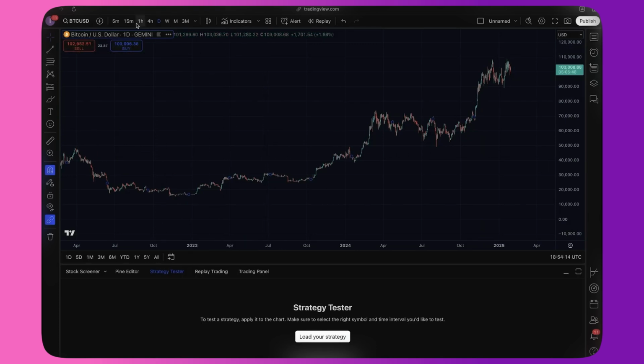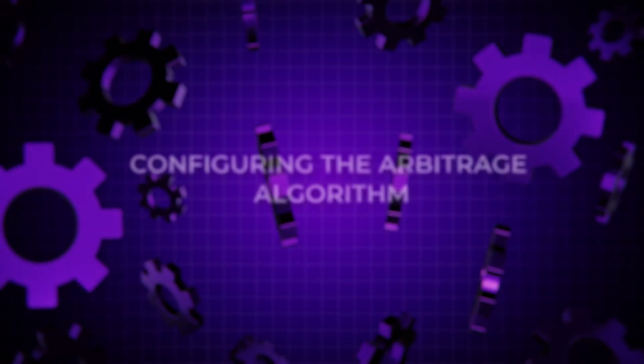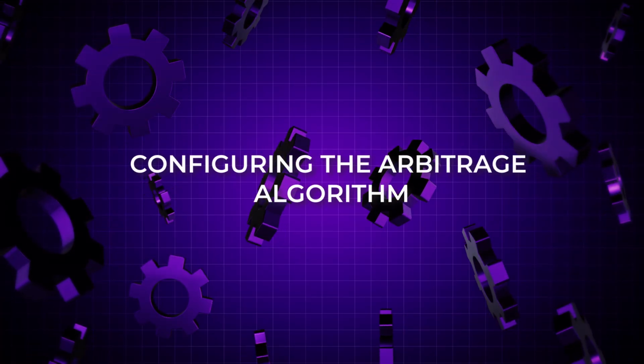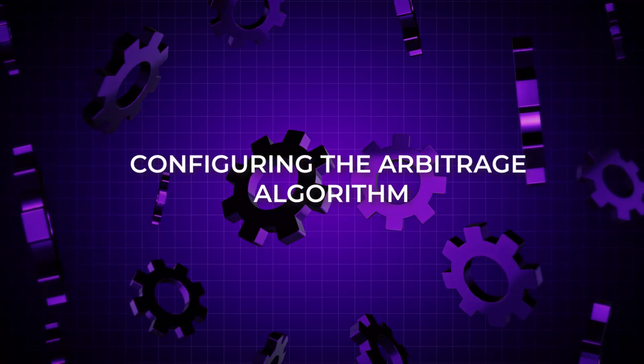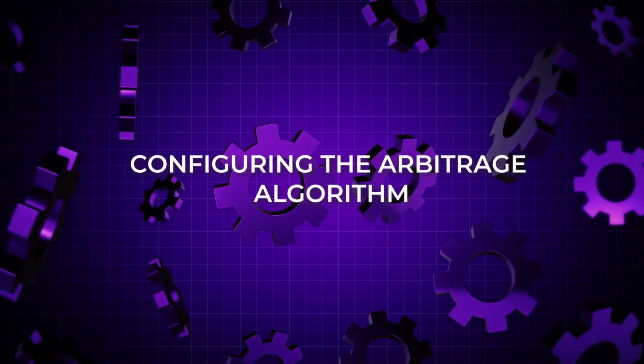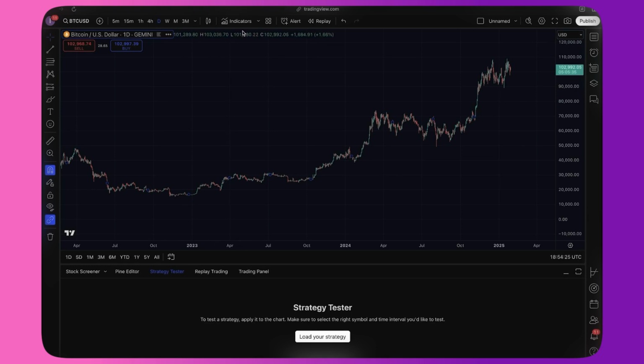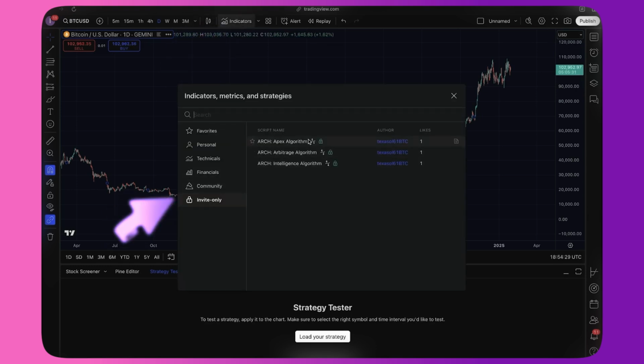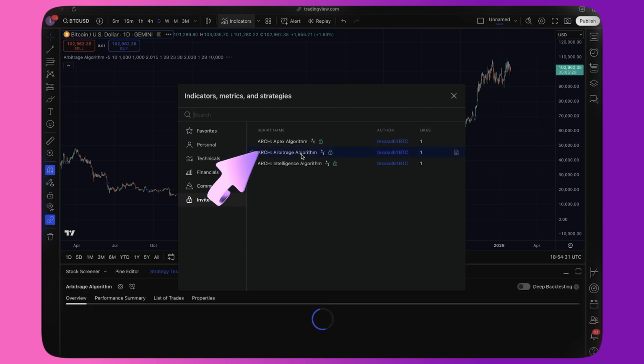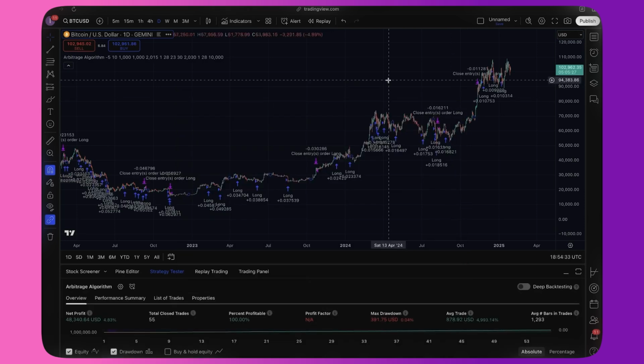The second thing I'm going to look at right now, it doesn't matter so much, but just so we're all on the same page, change your time frame up here to daily. And we see that is reflected here and here. Now we're going to add our arbitrage algorithm to our chart. And to do that, you're going to go to indicators, invite only, arbitrage algorithm. We're going to click that once. And now you're going to see trade data load on your screen.